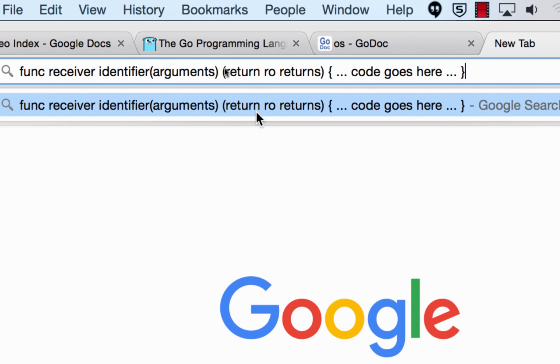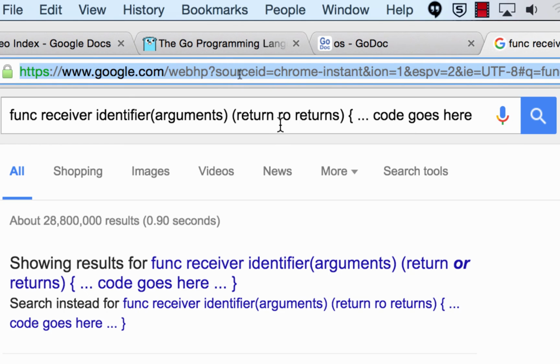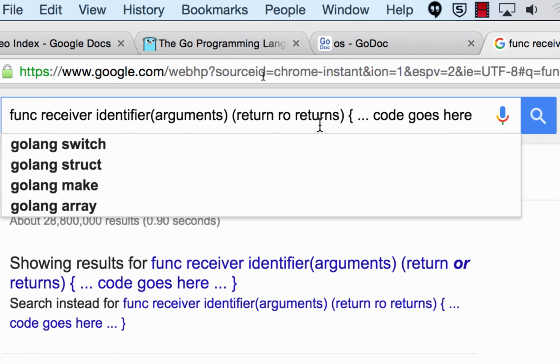And then arguments, and then your return or returns. You could have multiple returns. I spelled that wrong. Whatever. And then your code goes there.